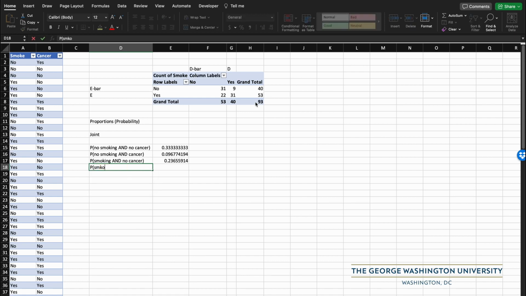The last one I'm looking for, probably the one that we're interested in, the proportion of people who had a smoking history. So let's do smoking and cancer. So that's the one that we would start with in class because, as I mentioned, remember we have E and then E bar and then at the top D and D bar.